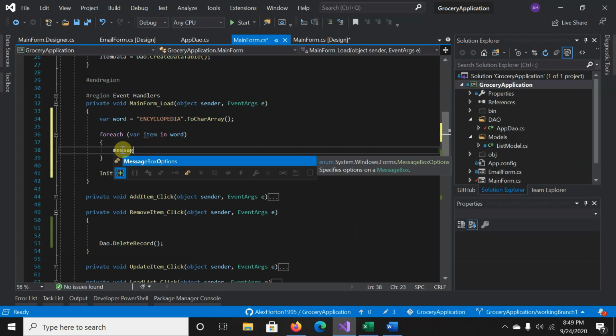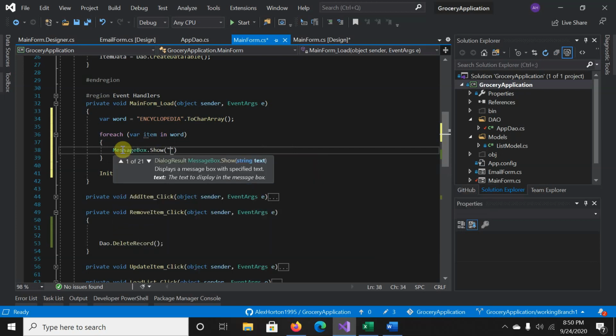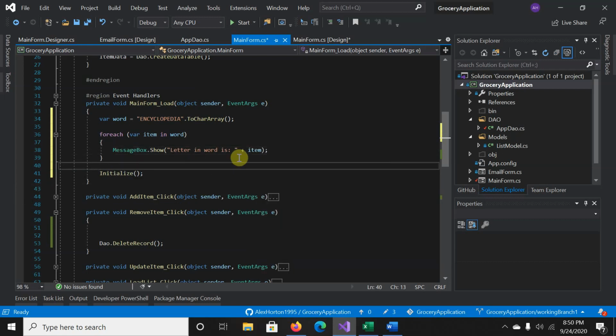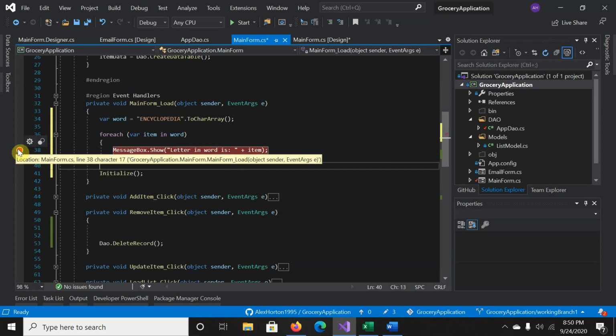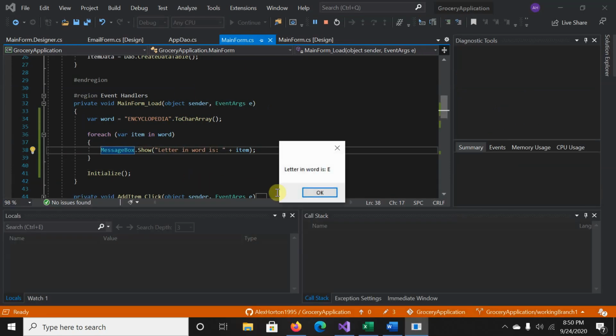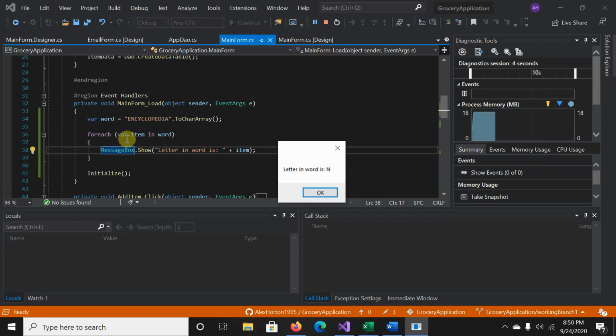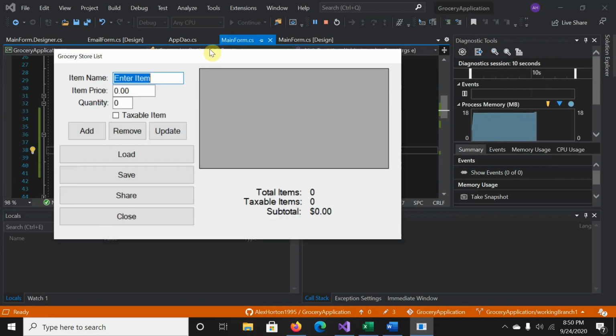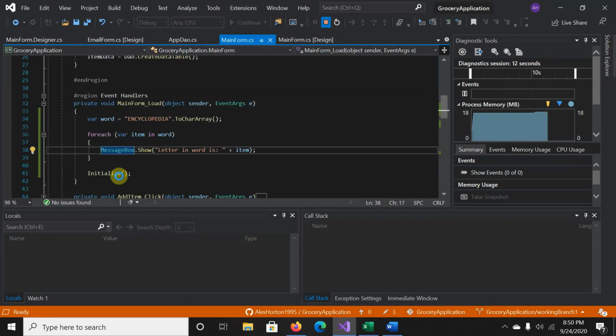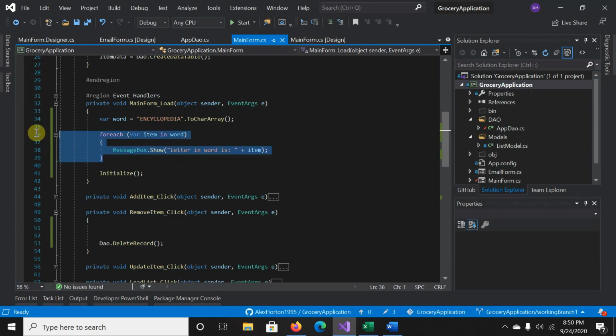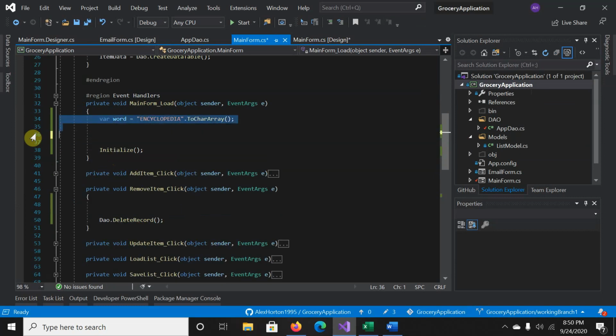Message box show, letter in word is, plus, and I can just say item, like this. And I don't have to index it. It's going to automatically go through it each time anyway. Same logic, E, N, except this time it's going to go through the entire word. C, Y, C, L, O, P, E, D, I, A. So that's the difference between the two. This is a very powerful tool, and I use it all the time. I use for loops quite often, but I use for each all the time.